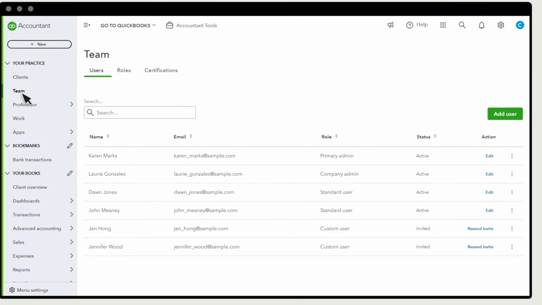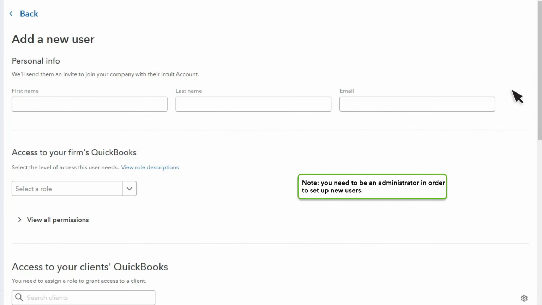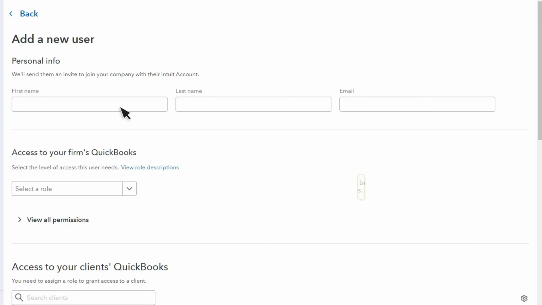To give someone in your firm access to QuickBooks, select Add User. Note that you need to be an administrator in order to set up new users. Enter their first and last name, then their email address.